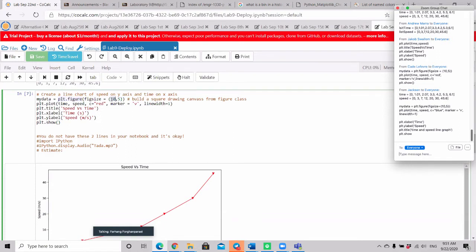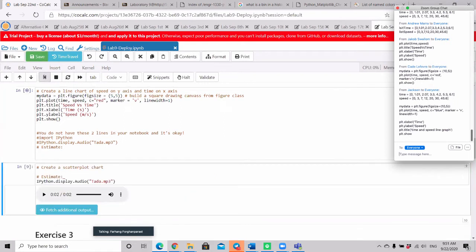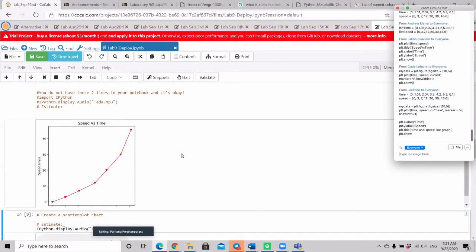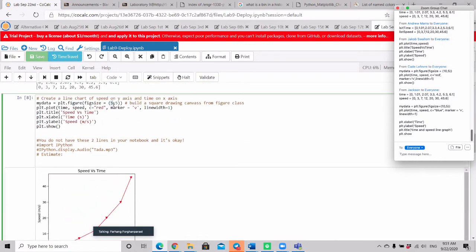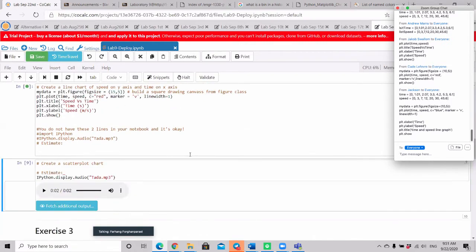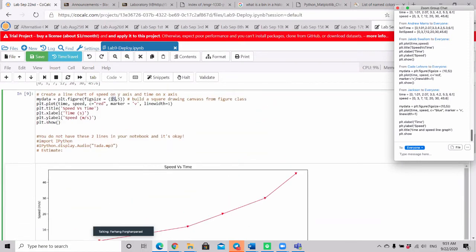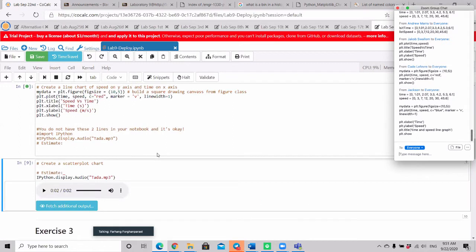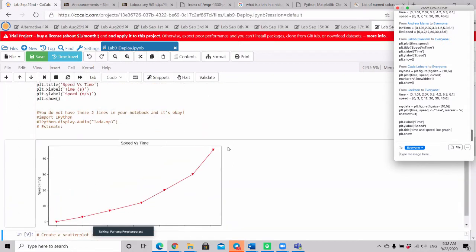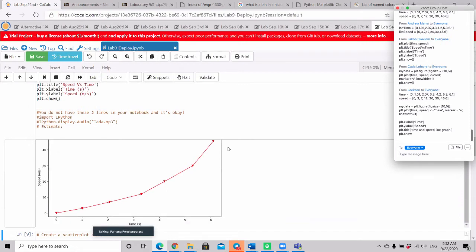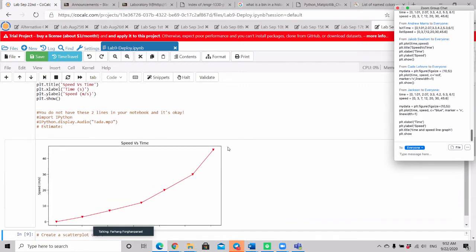And actually, if you want a different aspect ratio, you can make it a square and it will look like this. Or you can make it a little wider and it will look like this. But 10 to 5 looked good, so I'm going to keep that. So I want a volunteer to unmute and tell me their estimate of the speed at t equals 5.